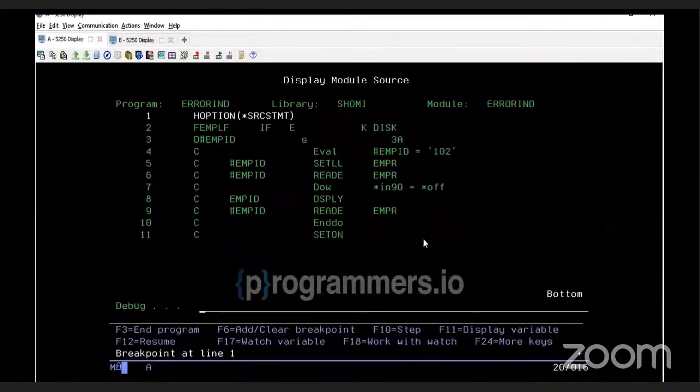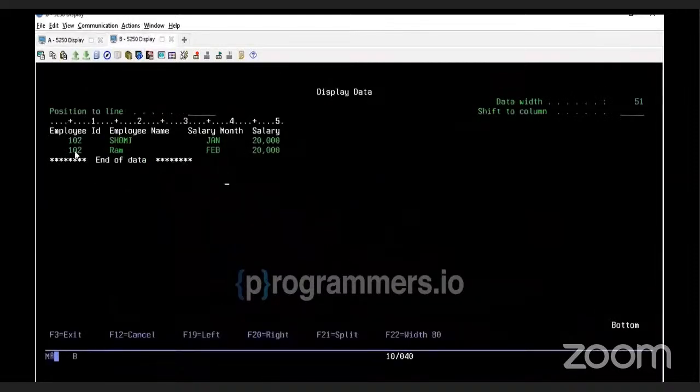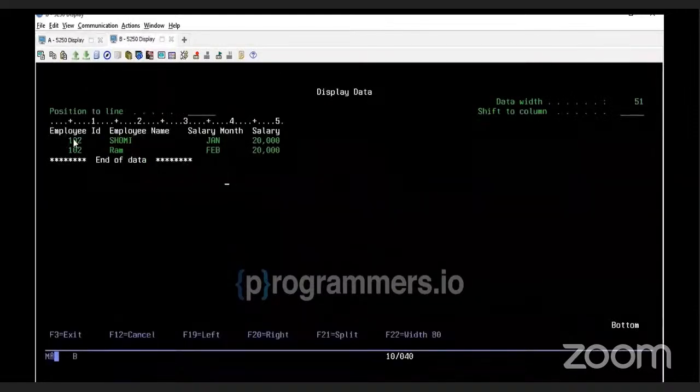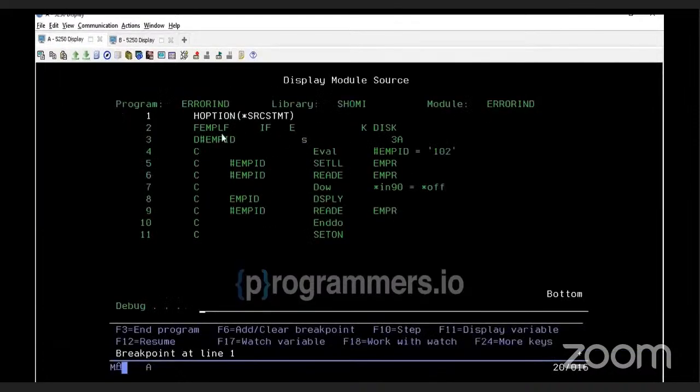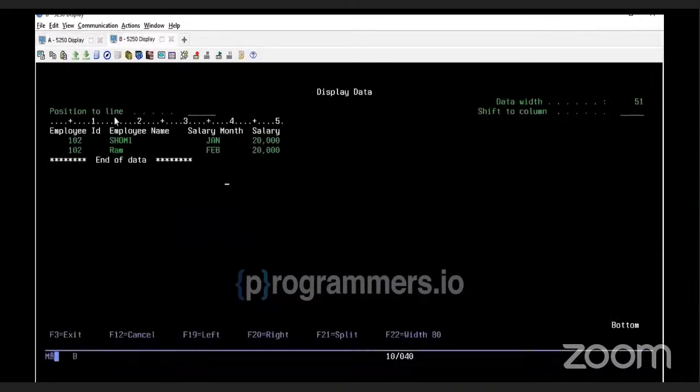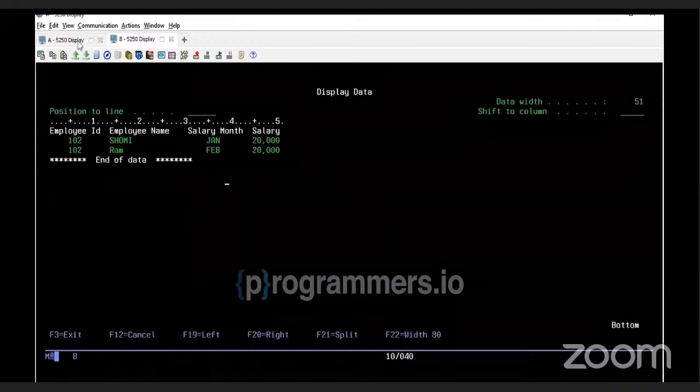So I've taken this program in debug mode, and as you can see in the EMP file, there are two records with employee ID 102, and in the EMPLF file there is one key, that is EMPID. So I have hard coded the EMPID value with 102. So this loop should run twice as there are only two records with employee ID 102.